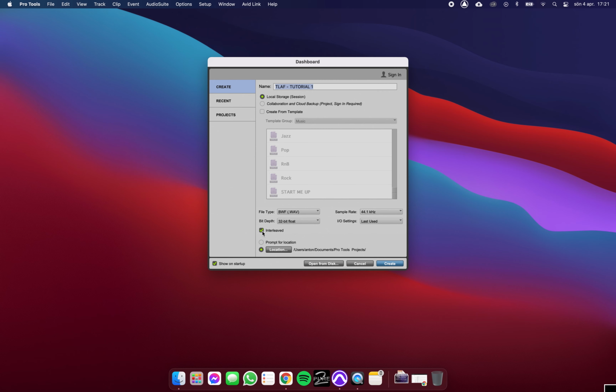Check that interleaved box. This makes you able to work with stereo files, and you can split them into mono whenever you want to. More in depth on that in another video.